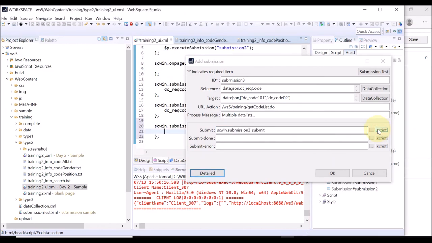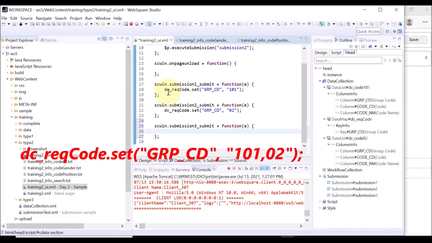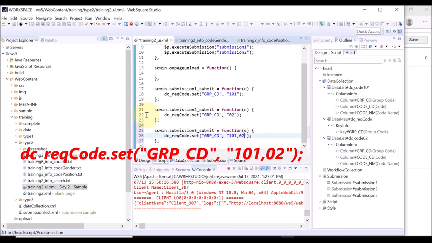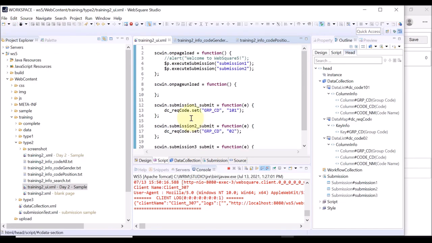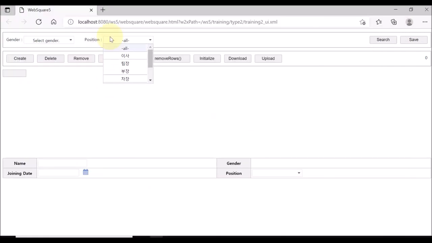Now, we have to set the data in the data map. For the previous submissions, we set group code separately as 101 and 02. Now, we set the group code as 101 and 02 at the same time. Disable the code that executes submission 1 and submission 2 separately. Save. And reload the page.